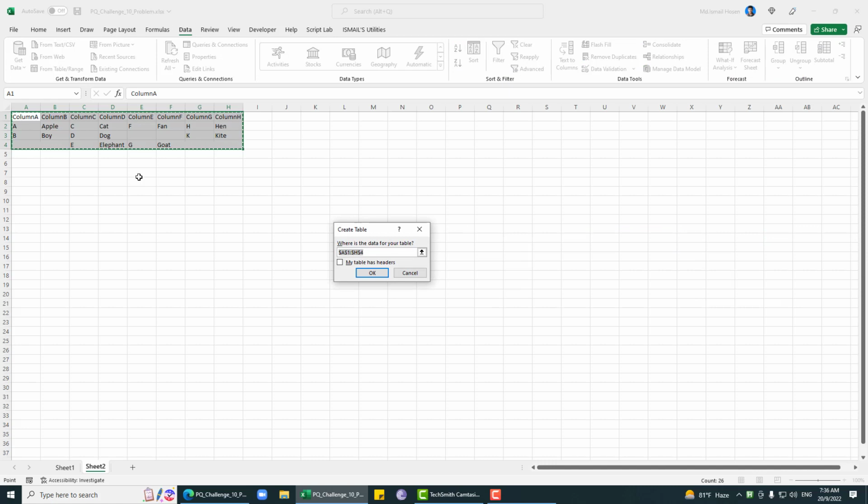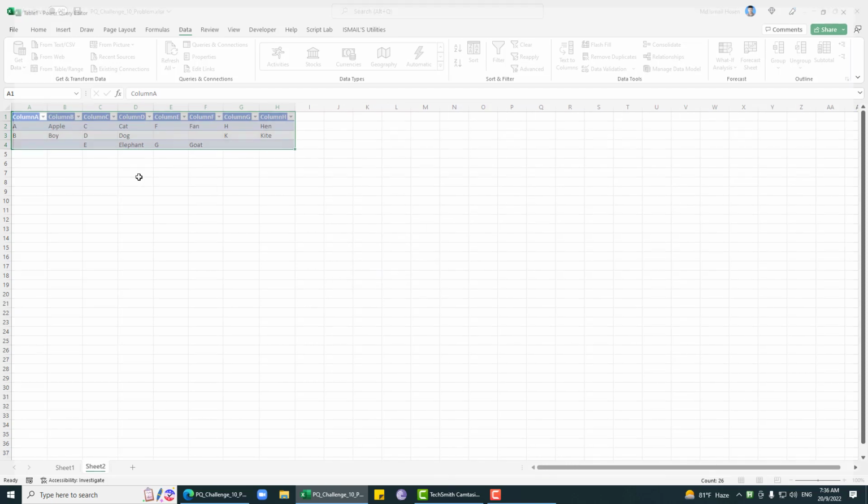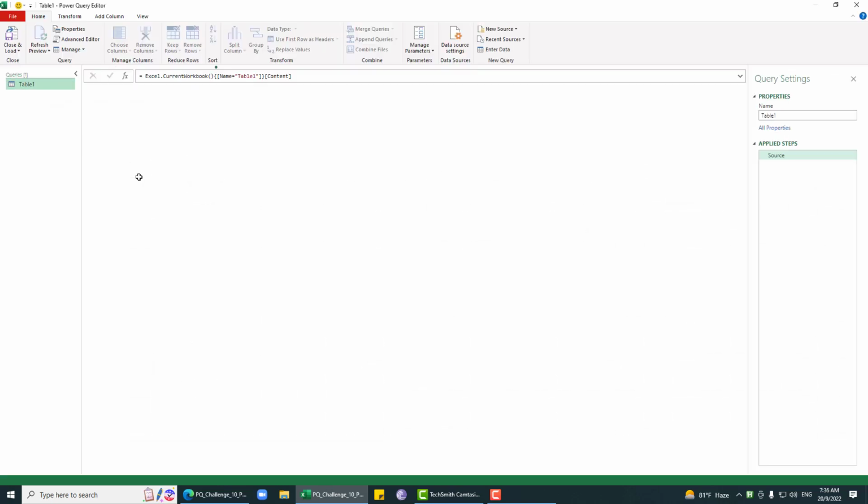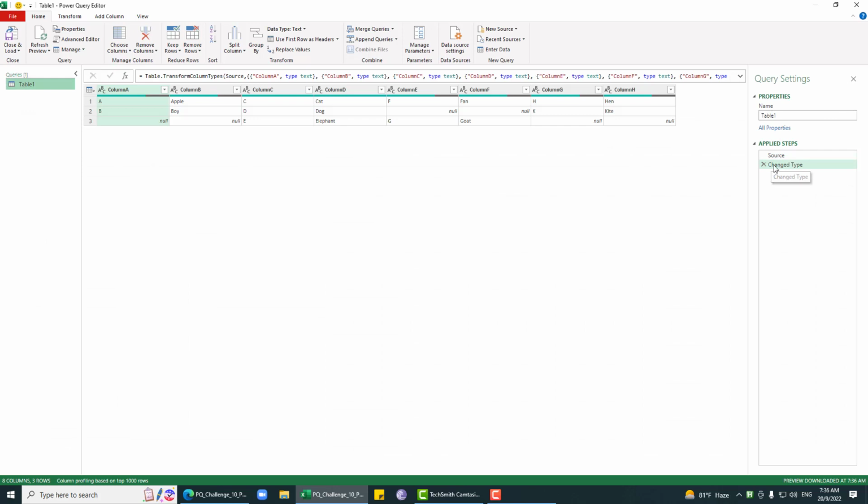As this is not a table, it will ask to convert to a table. And I need to choose that my table has a header, so I can press Alt M. It will take that and OK. That means press enter. Okay, I don't need this change type.